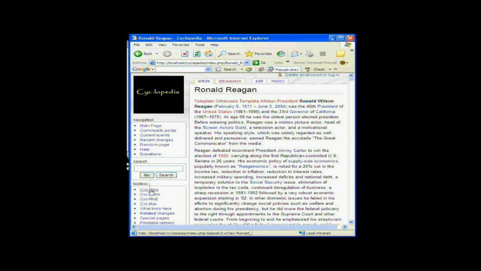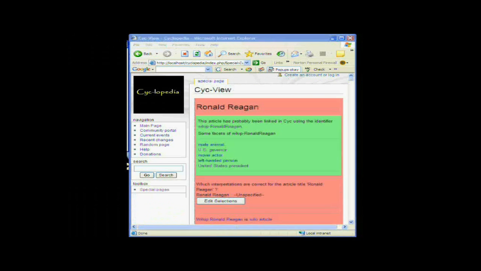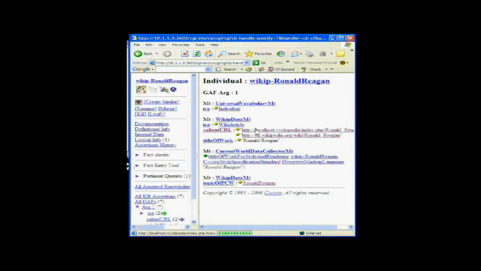We start with a local Wikipedia article that has been mapped. We ask for the Cyc view, which is a special page type that we created. The Cyc view page shows that the article has been mapped, and Cyc knows some facets about Mr. Reagan, and that there is a Cyc constant to represent the article. In Cyc, we can see what the article is about. That is, in this case, Mr. Reagan.